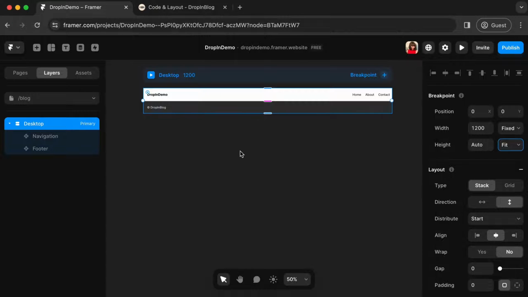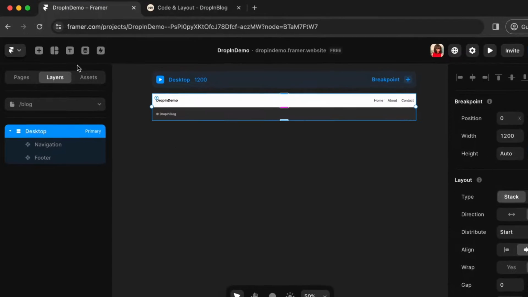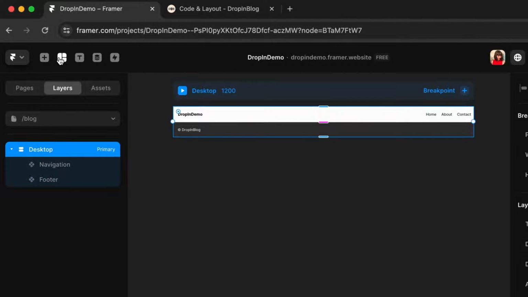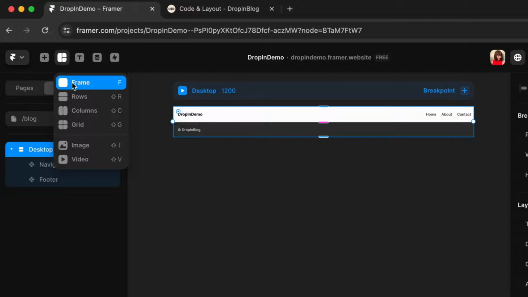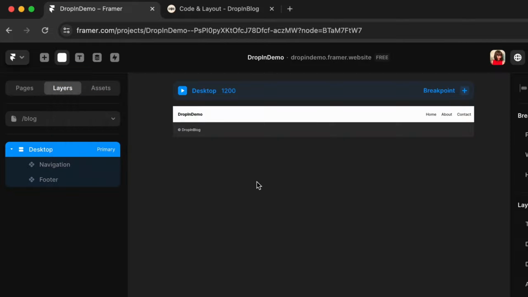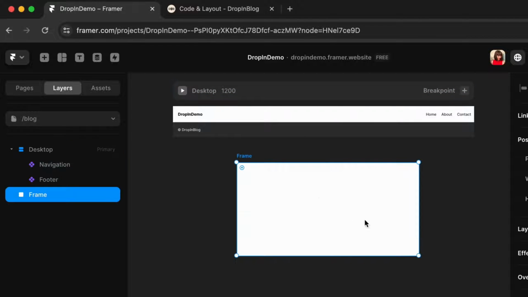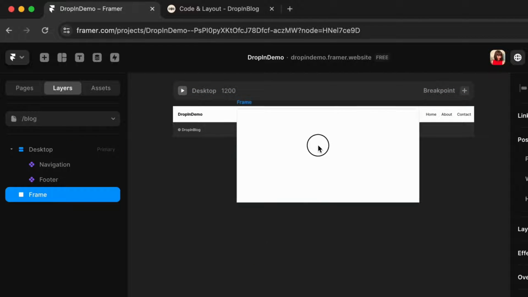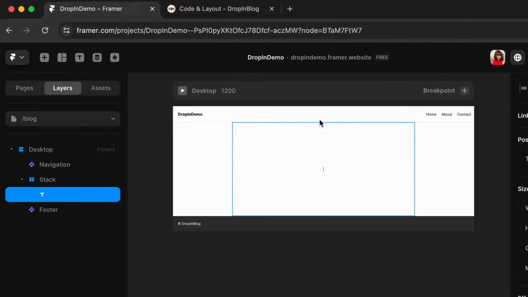Now that's done, we'll create the unique integration with DropInBlog. We'll need to create a middle section here between the navigation header and the footer. To do that, we'll create two frames. So on the left-hand side here on the uppermost menu, click on this icon, then choose Frame from the pop-up. Then inside the preview, outside of the layers you already have, click and drag to draw your frame to any size. Then click and drag your frame to between the navigation header and the footer.